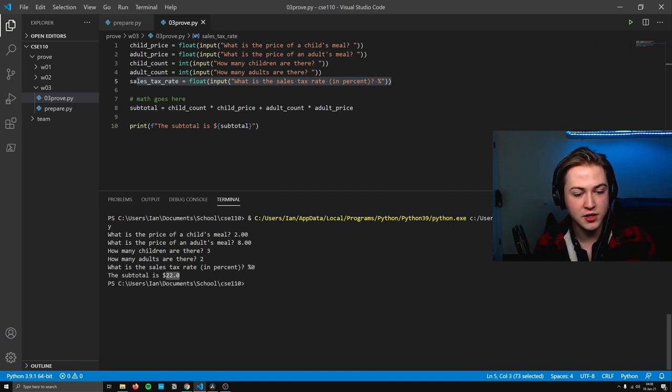The subtotal is $22. So let's just check that by hand to make sure that the math is all correct. If we have 3 children, each with a $2 meal, then that is $6. And we'll add that to our 2 adults that each have an $8 meal, which is 16. 6 plus 16 is 22. So our total here is correct. This is really all you need to do for the milestone.